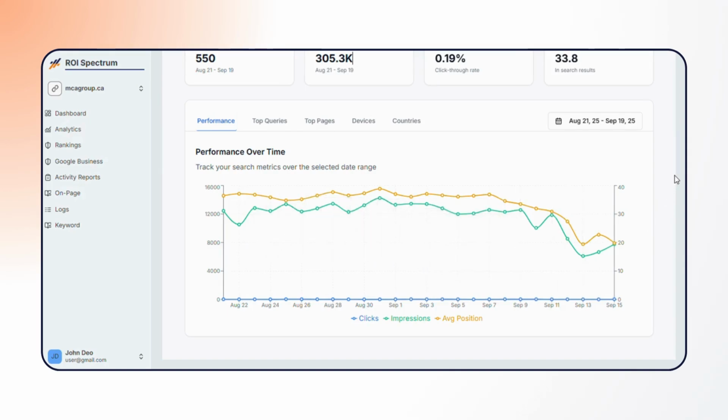Just above the graph, you'll find tabs like Performance, Top Queries, Top Pages, Devices, and Countries. These help you dive deeper into keyword rankings, best performing pages, the devices your visitors use, and the countries where your site gets visibility.